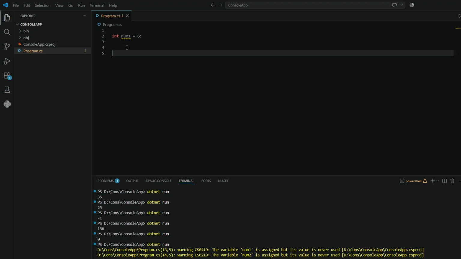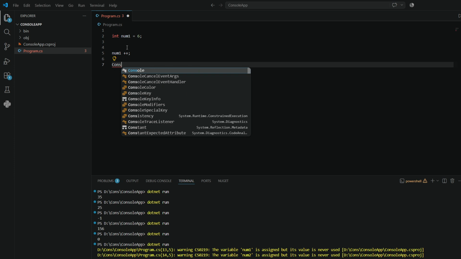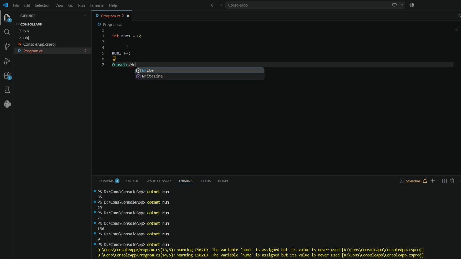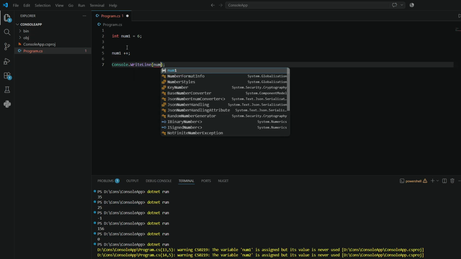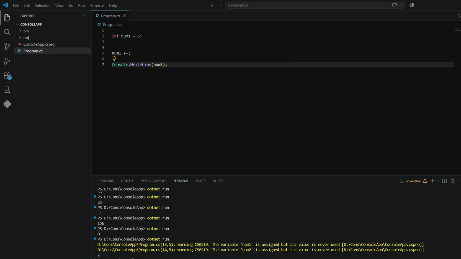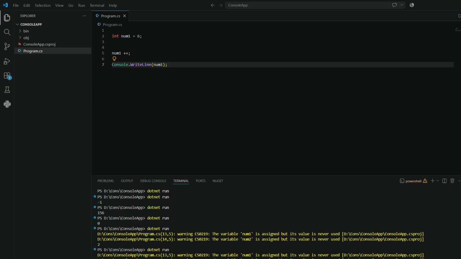Whenever you want to add only one, not some other value like 2 or 3, but only one, you can use a shortcut like that. In that situation, Console.WriteLine num1. Run. As you can see, 7, because it's incremented by 1, but it actually literally means num1 plus equals 1, or num1 equals num1 plus 1.